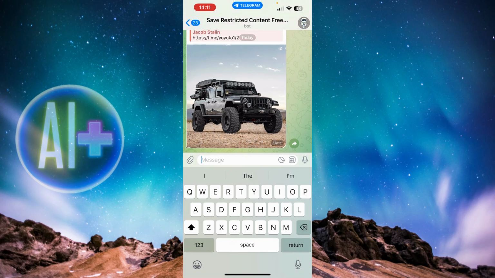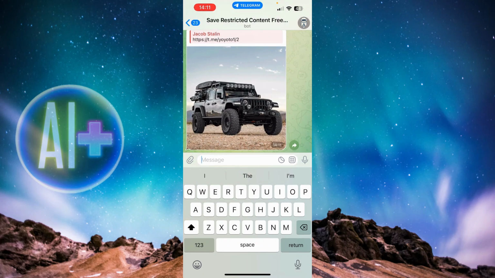And the bot is going to download the image or the video for you, and you'll be able to save it to your phone. And there you go.